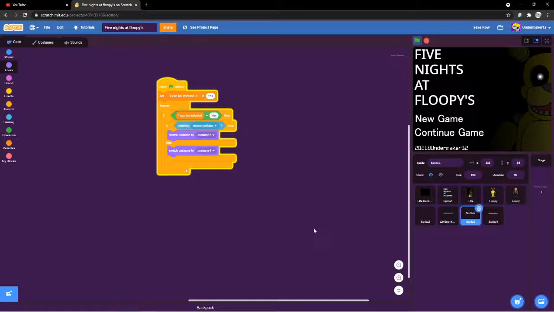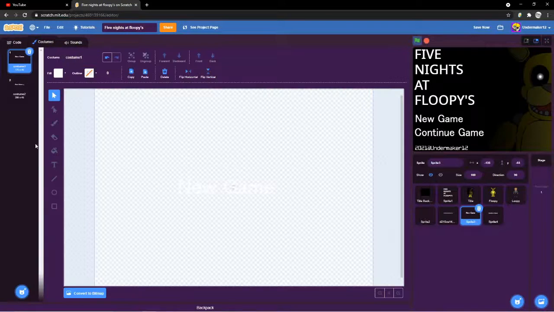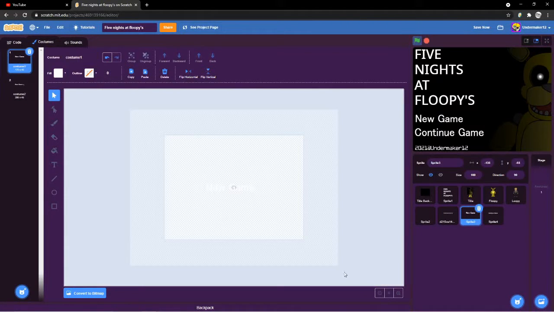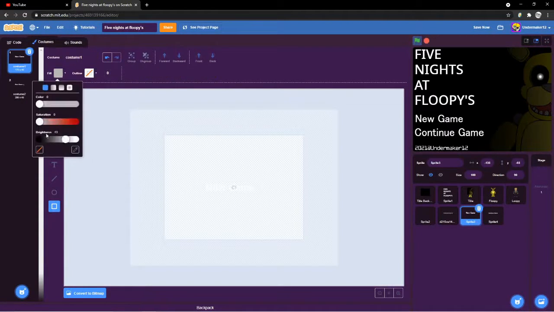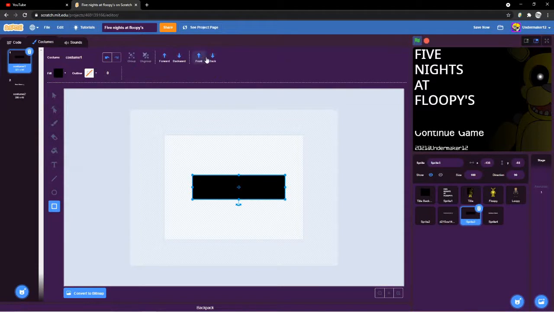Isn't that cool? Now if you want it to not be exactly on the text, you can grab a black square and put the black square behind new game. Make sure it actually fits the screen so it doesn't overlap on anything.